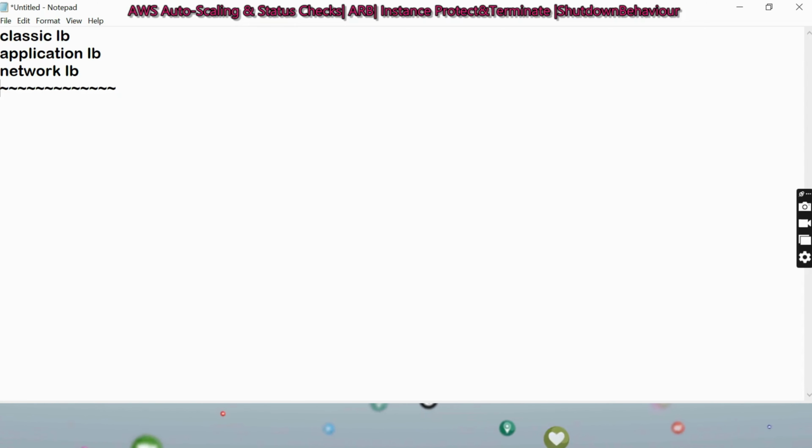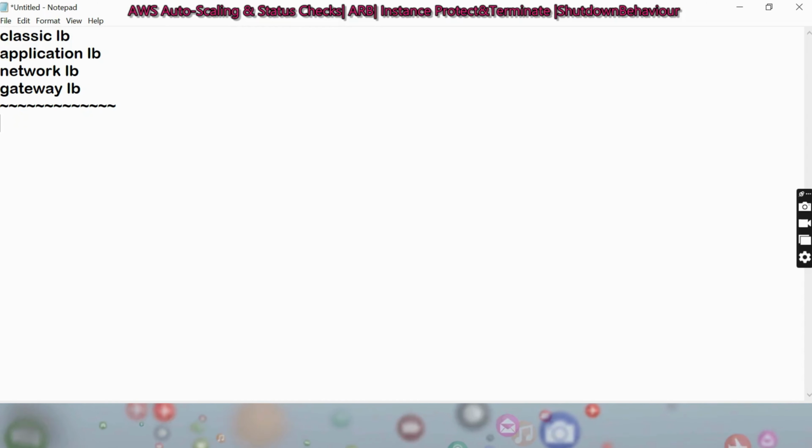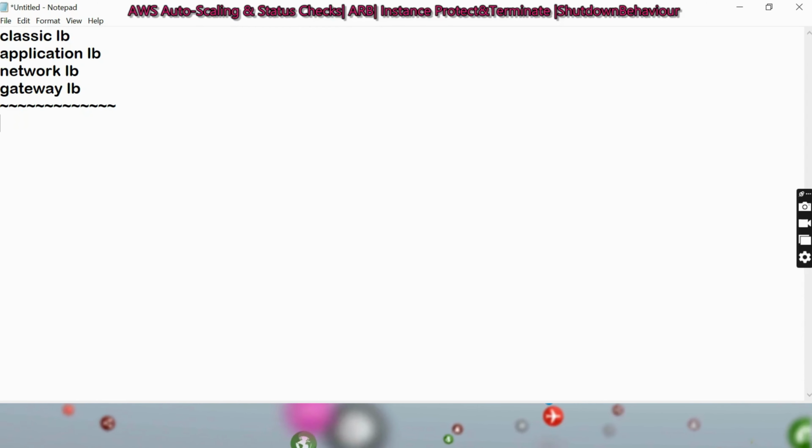So next, one more load balancer is there, that is gateway load balancer. I will take some additional time. I will plan the gateway load balancer implementation another day, and I will tell you about that. So let's keep aside this one. Now let's go with another concept.